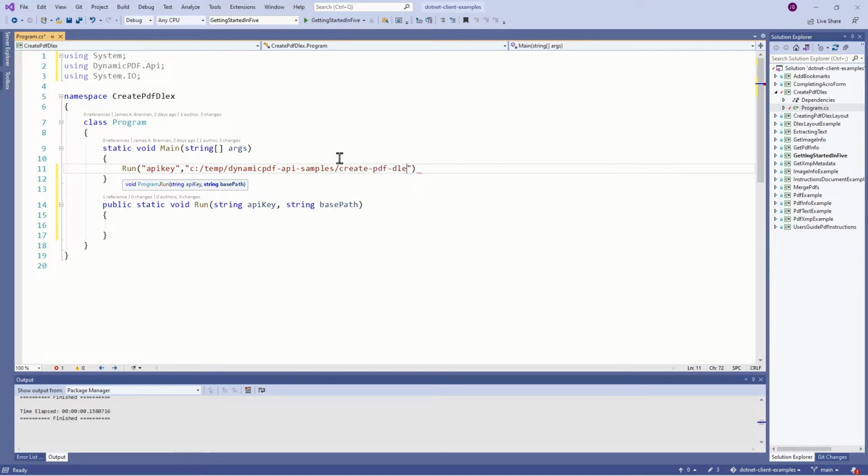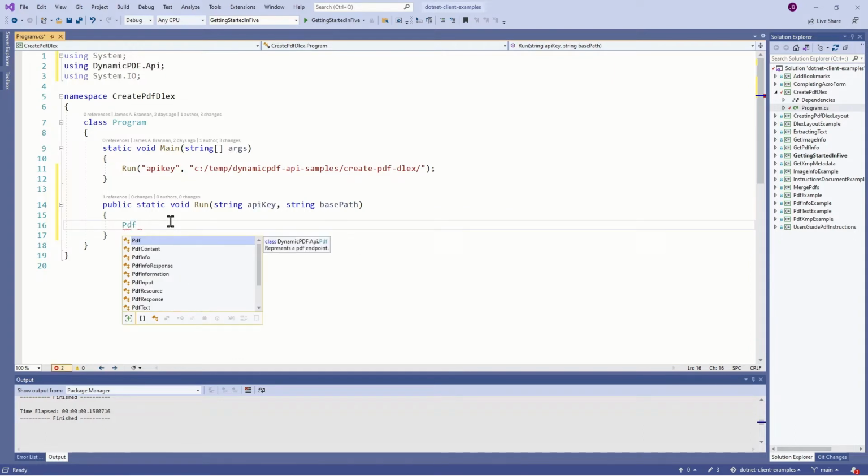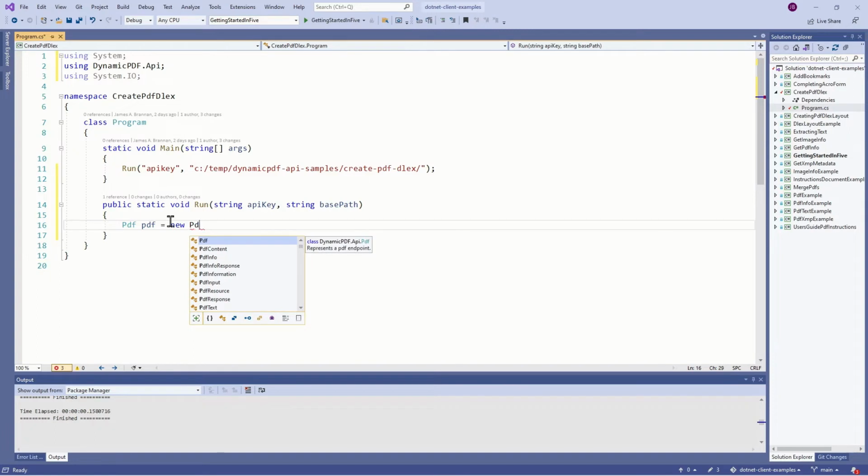Now let's write the code that actually does the processing. The first thing we need to do is create an instance of the PDF class. The PDF class encapsulates the PDF and REST endpoint. So pdf equals new PDF.